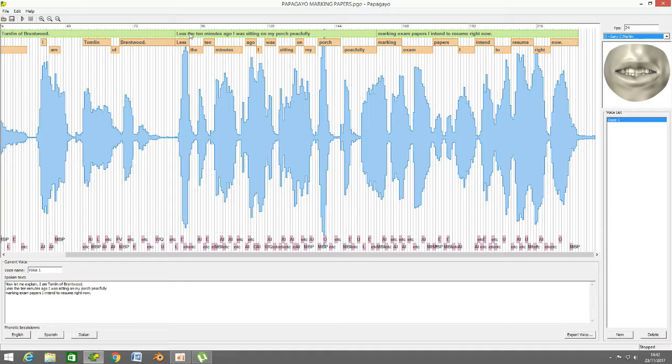If I press the green tab along here, marking exam papers. I intend to resume right now. Looks pretty good, eh? If I press this, marking. Well, first of all, what we should do, sorry about this: now let me explain. I'm Tomlin of Brentwood. Less than 10 minutes ago I was sitting on my porch peacefully marking exam papers. I intend to resume right now.